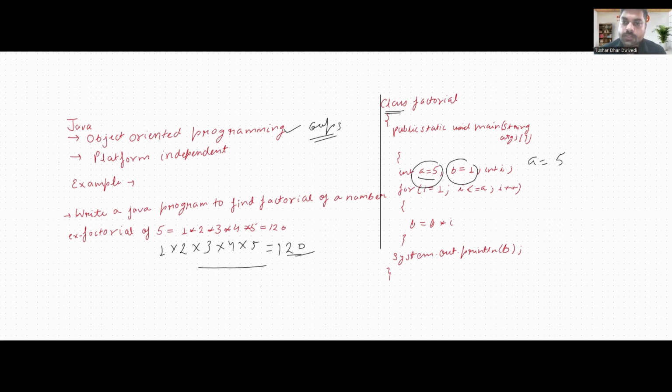For i equals 1, i less than or equal to A, i plus plus. What is the working of the for loop? First, the value of i is equal to 1, as mentioned here. Then i is less than or equal to A, right? 1 is less than or equal to what is the value of A? The value of A is 5, right? The condition is true. So the control will run inside the loop, right?